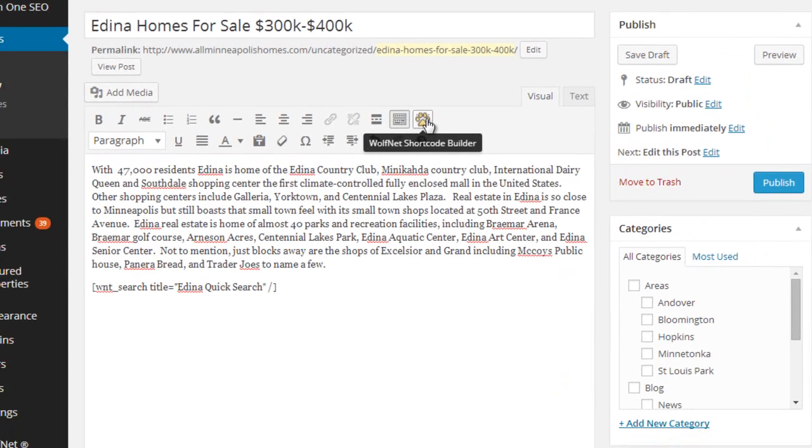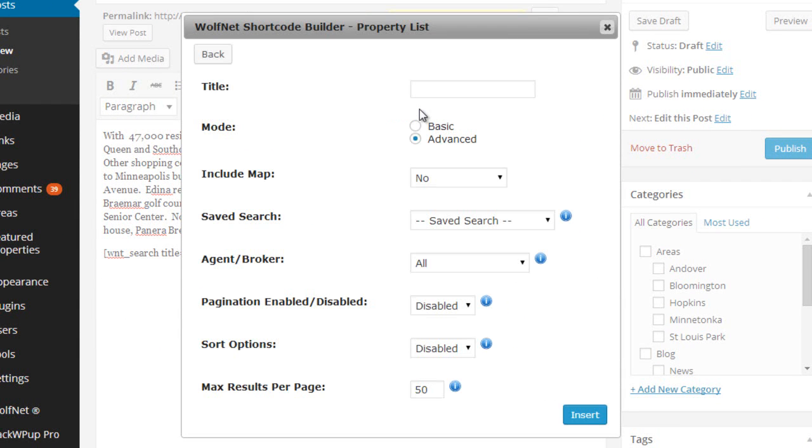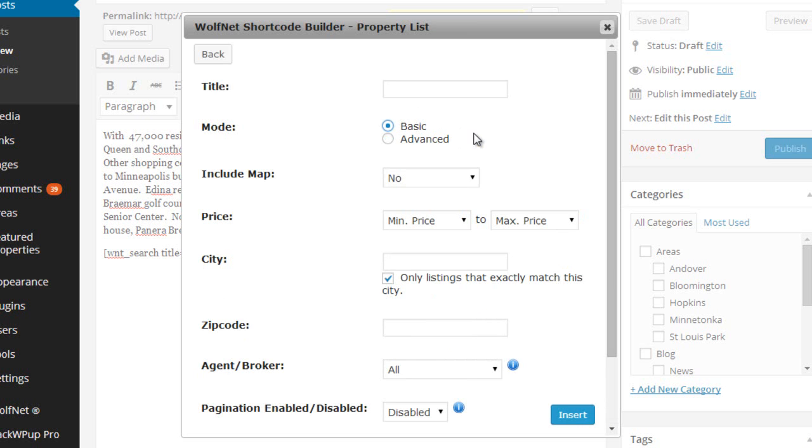Again, I will click the WolfNet shortcode builder, and let's add listings in a list format. Now today's video tutorial again is on the basic version. So I will select basic, and here you will see I have the options to add listings via price, city, and zip code. If you're looking to add listings via another search criteria such as subdivision, school district, or one other provided by your MLS, you will need to use the advanced shortcode editor. Please watch our video on the advanced shortcode editor. But for the basic shortcode editor, we will enter in our city as Edina.